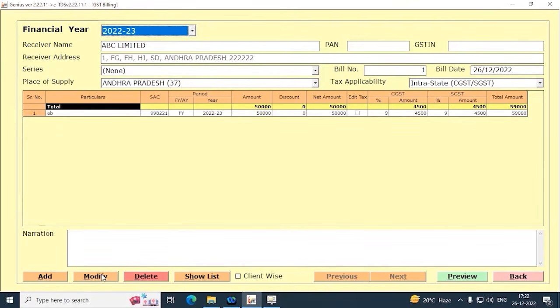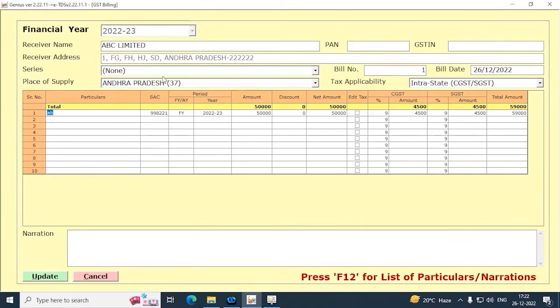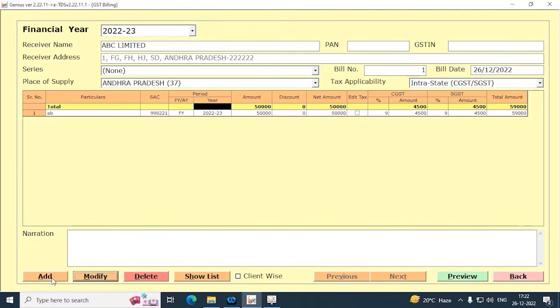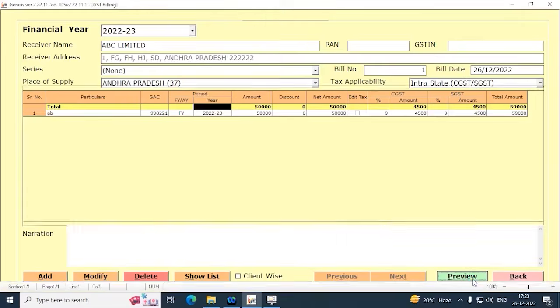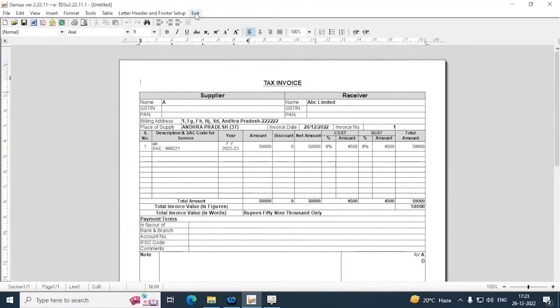After that, fill in the particulars and select the SAC code over there, on the basis of services provided to that particular client. Select the financial year and mention the amount over there. And if any discount has been given to clients, then mention that also. Select the tax applicability and the tax amount will get automatically selected. Then you can click on Update and take the print of the bill as well. When you click on the Preview button, you can take the print of that tax invoice.